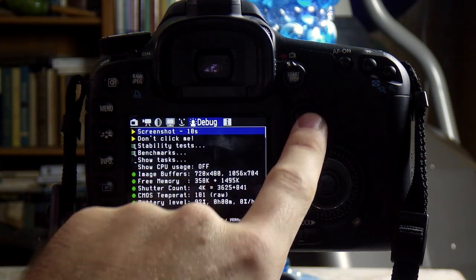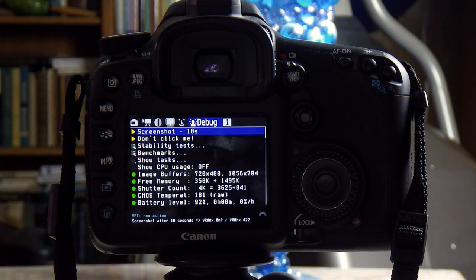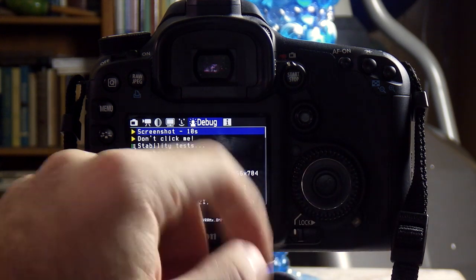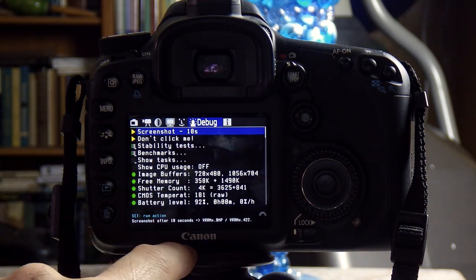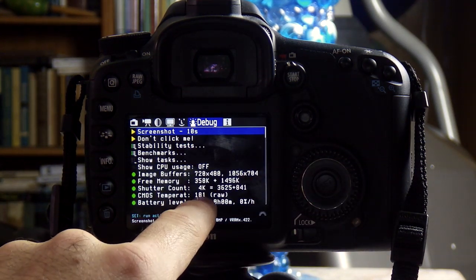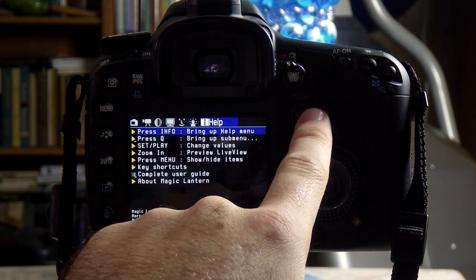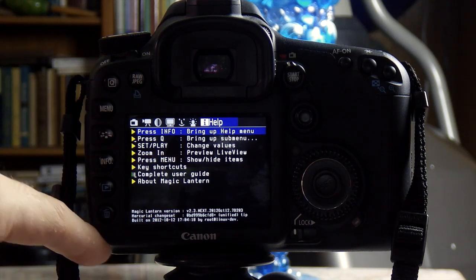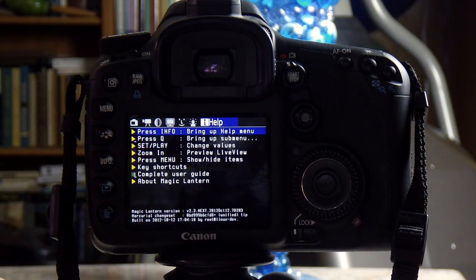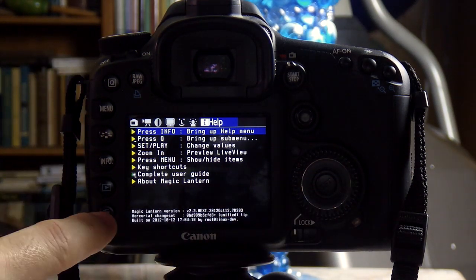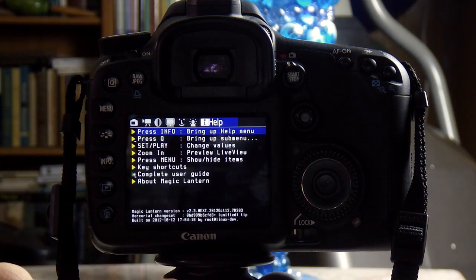Some preferences. This talks a little bit about your camera. You can run benchmarking tests and stability tests as far as Magic Lantern is running on your camera. It also shows you your CMOS temperature. Right now mine is 181. And then info about how to use the Magic Lantern firmware or help. It talks about the set button, the Q button, the delete button, and navigating the menus.